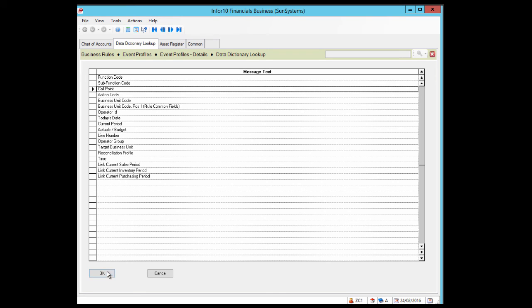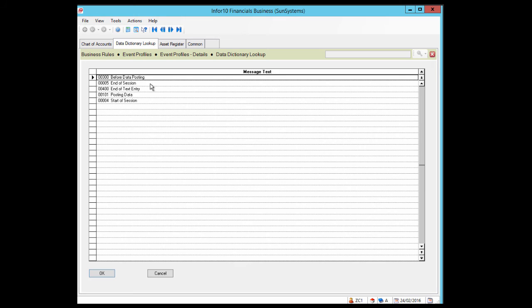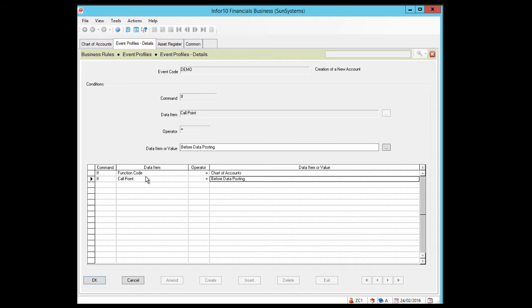And so I'm going to do call point. If the call point, okay, is equal to, okay, you see how I'm keeping that going down and hitting this okay, is equal to, and these are the available call points. So call points are events within chart of accounts, and I want to do call point before data posting. So this is basically saying when we hit the post button, check and fire the rule at that point. So that basically sets up the event.